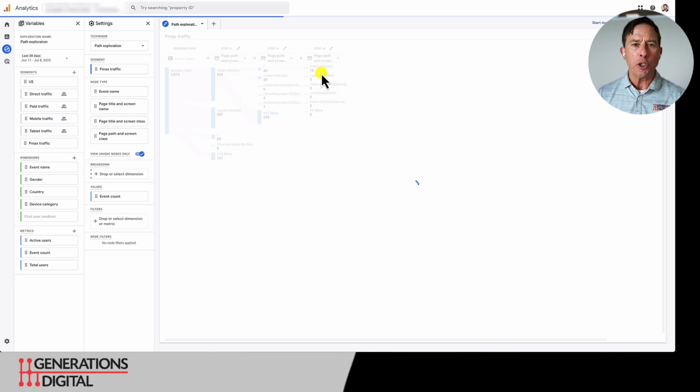Looks like of those 42 people, 18 went back to the new SRP, 5 went to the used SRP. So that looks a little suspect. Like when I see traffic bouncing around pages without getting on vehicle detail pages, I get a little bit nervous that maybe I'm attracting bot traffic. And Performance Max definitely has that reputation in terms of having a lot of bot traffic in it.